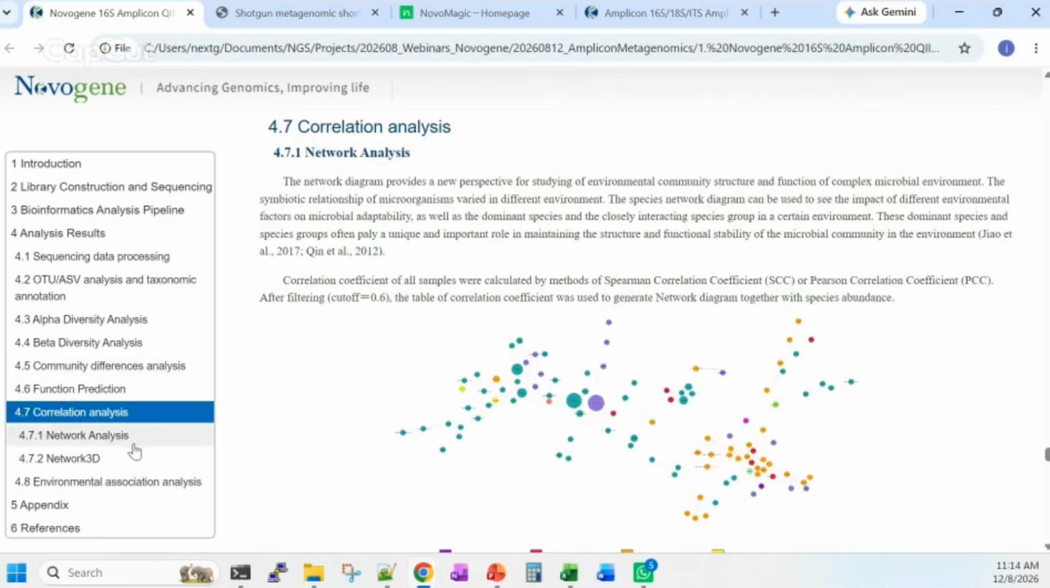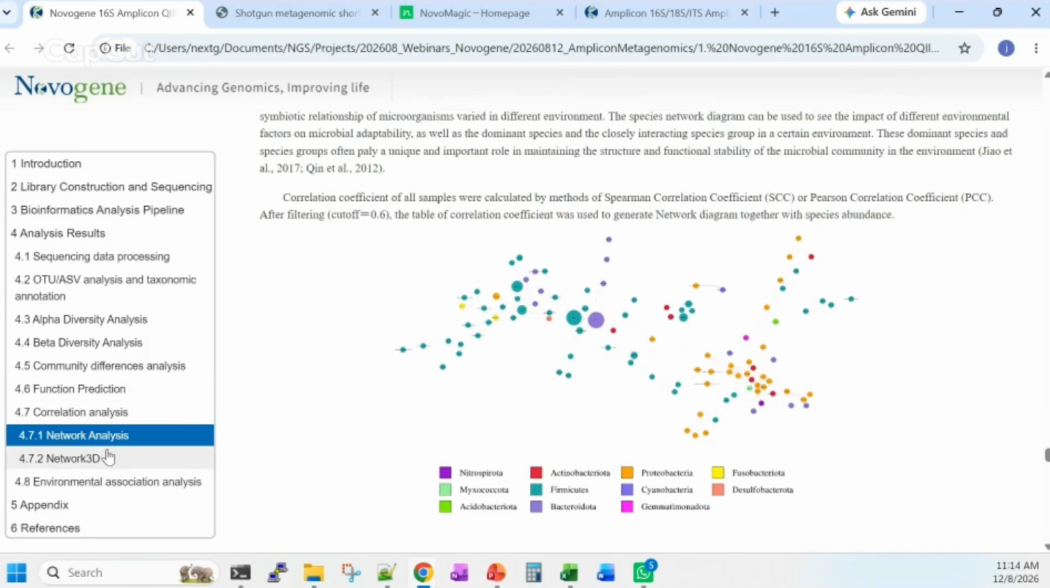Okay, so the last two parts are actually quite optional. If you are interested to look at which species is more correlated with another species, whether certain species always come together, or maybe certain species are always missing when another species is there, then this can be observed through the correlation analysis. Particularly, it provides the results in network, 2D and also 3D.